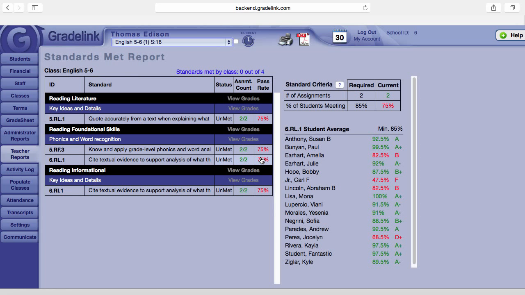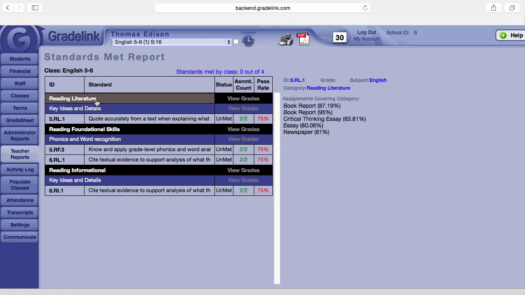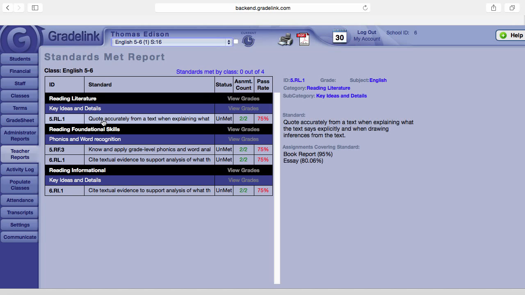And this report actually shows you the standard criteria section shows the linked assignment count and percentage of passing students. And the student average section shows how well individual students are performing on the selected standard. So if you take your mouse and you hover over the category, the subcategory, or the standard, it will give you the details.